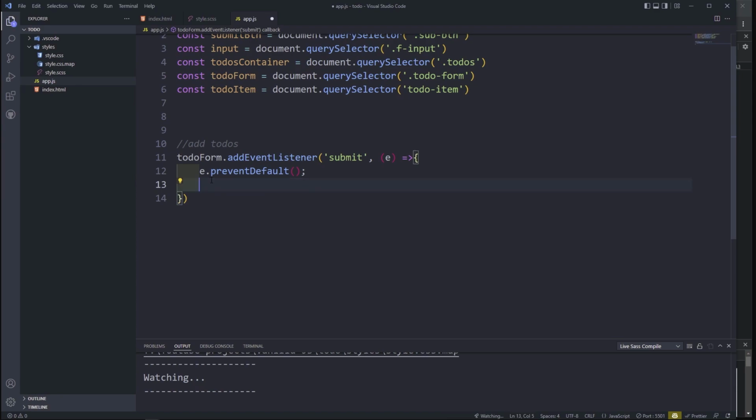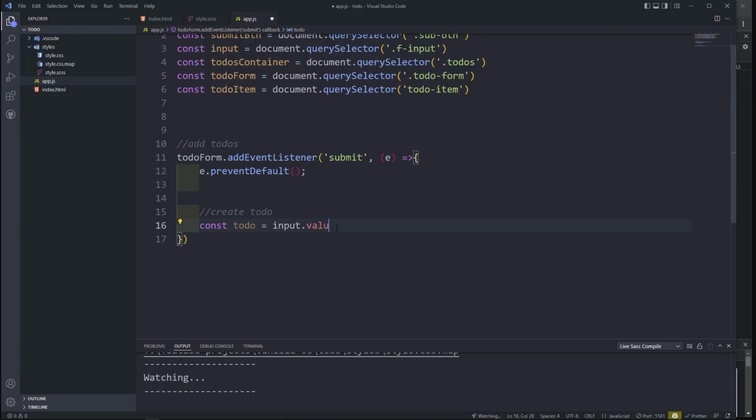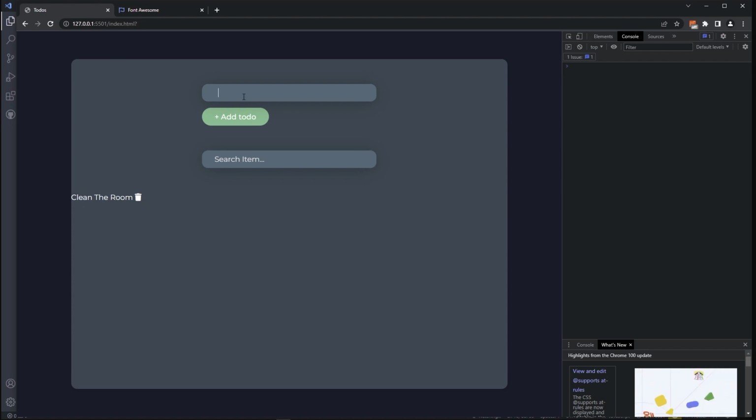So to create a to-do, let's create a new variable. Let's say createTodo. Okay, so in here I'm going to say const todo, and then I'm going to say it's equal to input.value. So the input, we're targeting, I want to take the input here, dot value, and then I'm going to say dot trim. So the trim is going to get rid of the spaces. So the trim method, for example, when I put space and then I put the text, I don't want to store the space.